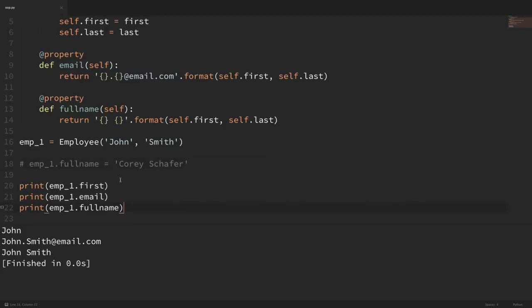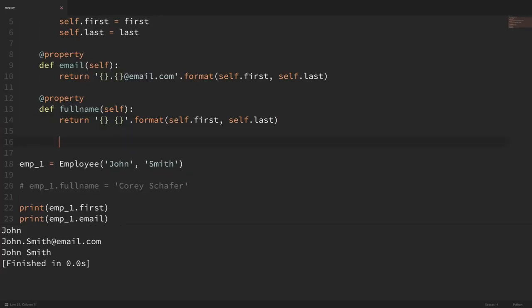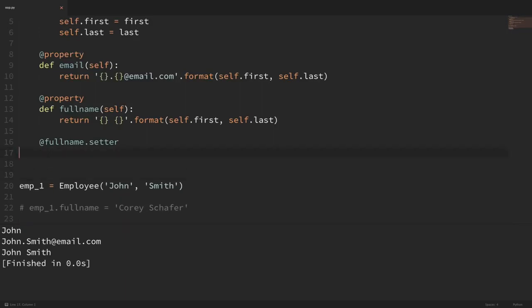So in order to do what we were trying to do there, we're going to have to use a setter, and that's going to be another decorator. Now this might look a little strange, but the name that we're going to use for our setter is going to be the name of the property. So in this case it's going to be full name. So I'm going to say @fullname.setter. And then underneath this decorator, we just need to create another method with the same name.